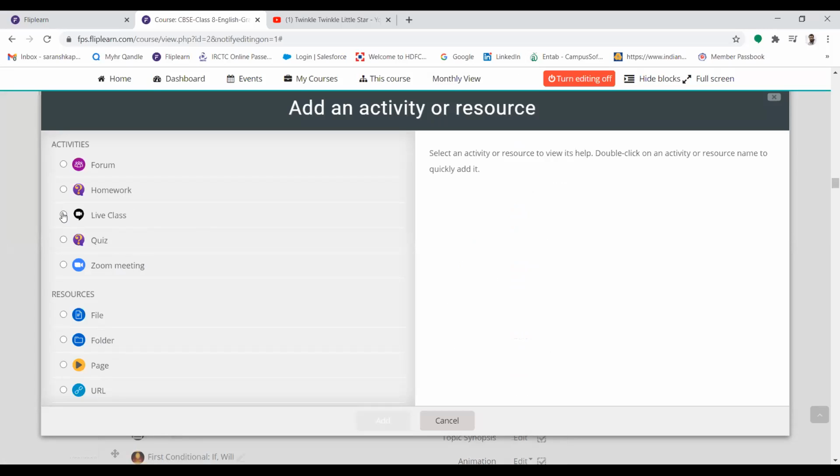Let us see how we can schedule a live lecture. Let's say if I want to schedule a live lecture through Google Meet or Microsoft Teams, I will click on live class. How are you conducting live lectures these days? Can anybody tell me, please? You're conducting live lectures through Google Meet or Microsoft Teams or Zoom? Zoom, sir. Okay, let me create a live lecture through Zoom here only. So I'll go to Zoom meeting. We'll click on add.